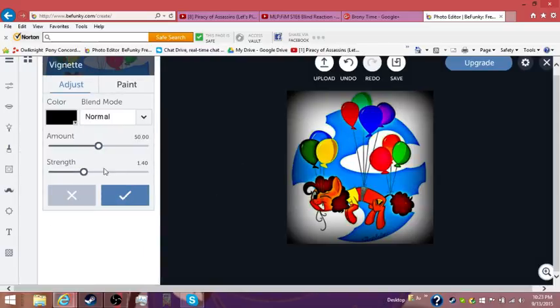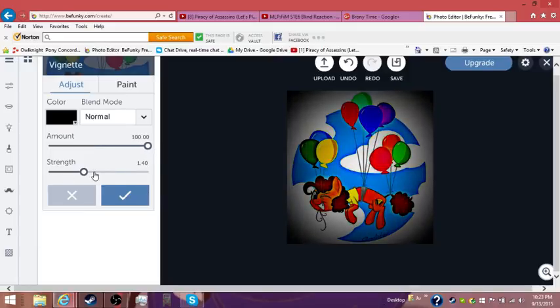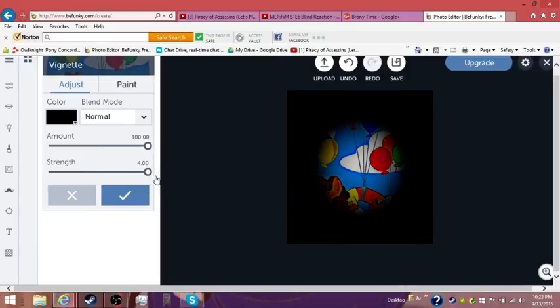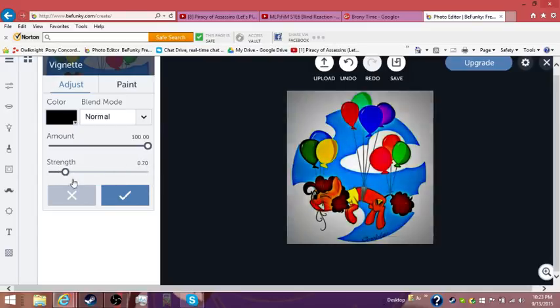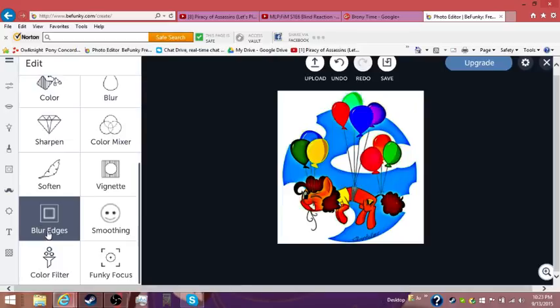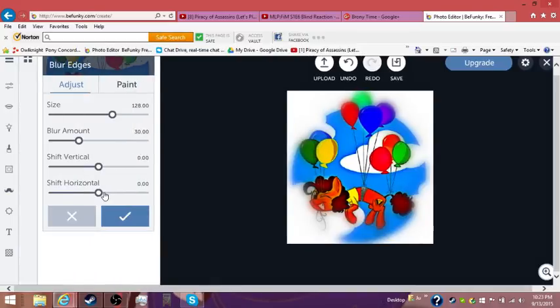Vignette, that just adds shadows. As you can see, I'm not going to save this, but it just makes it darker. And the strength of the darkness can cover up the whole photo, but I'm not going to do that. I don't really like that. Blur edges, you just blur the edges and you blur the picture a little bit. You can set the blur size and the blur amount, the amount of blur you want for the picture.